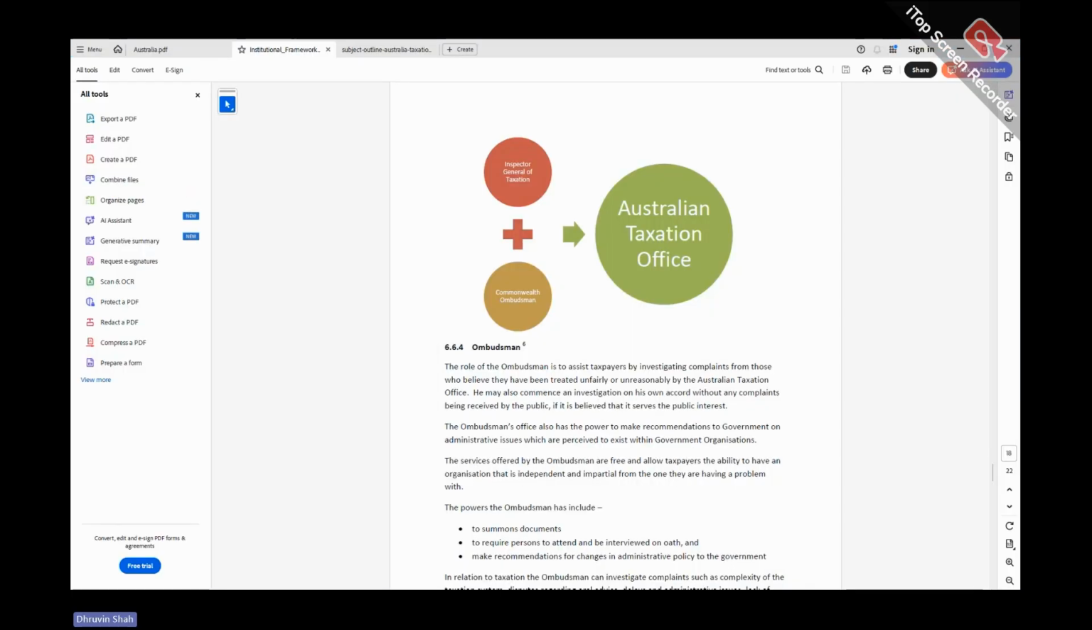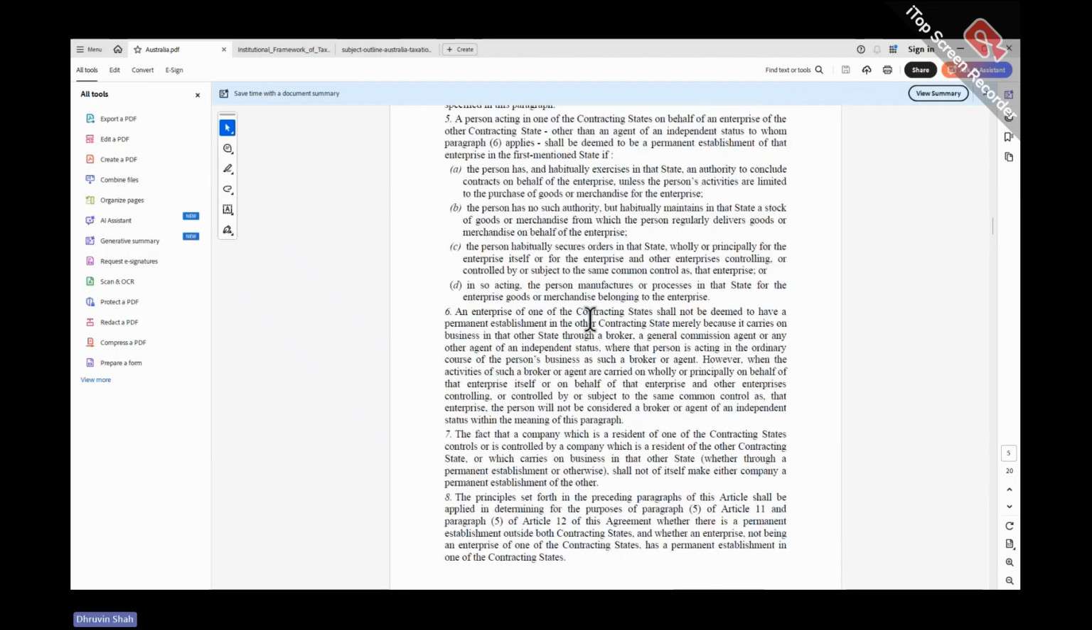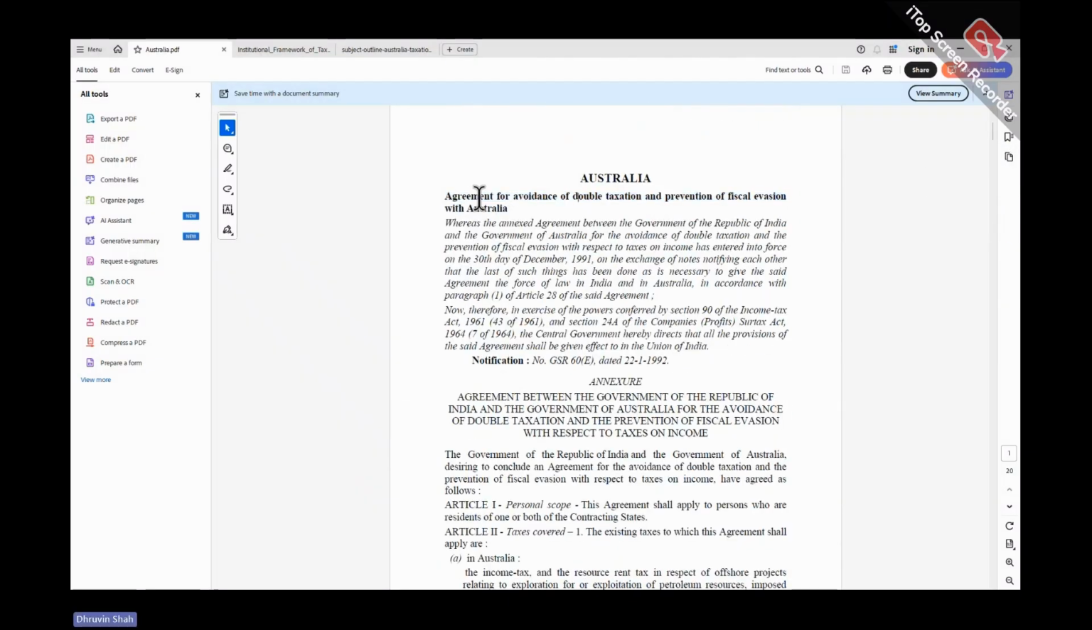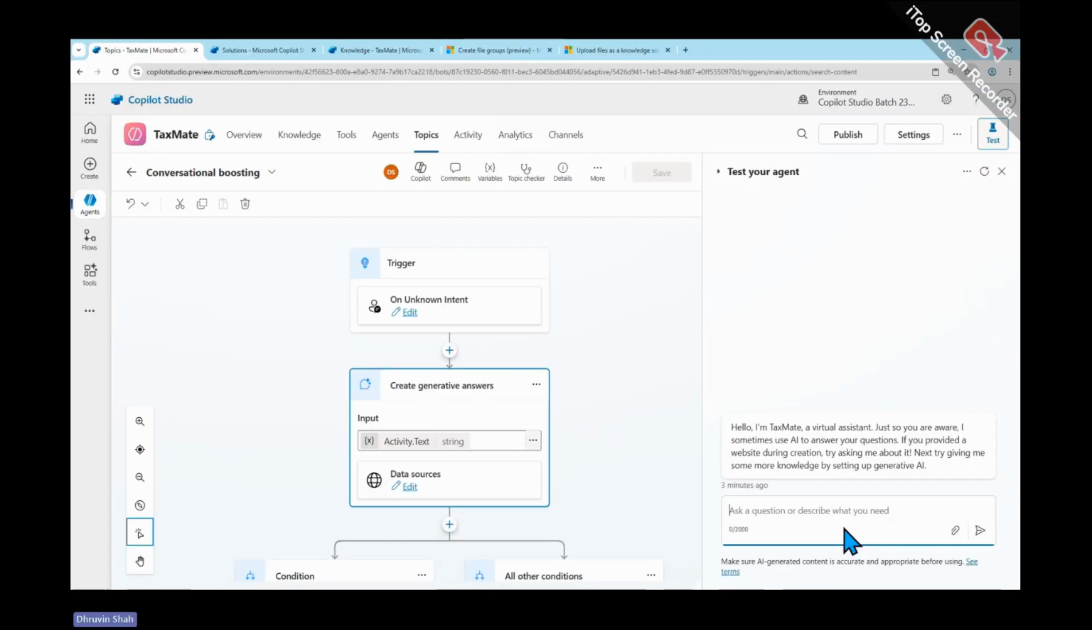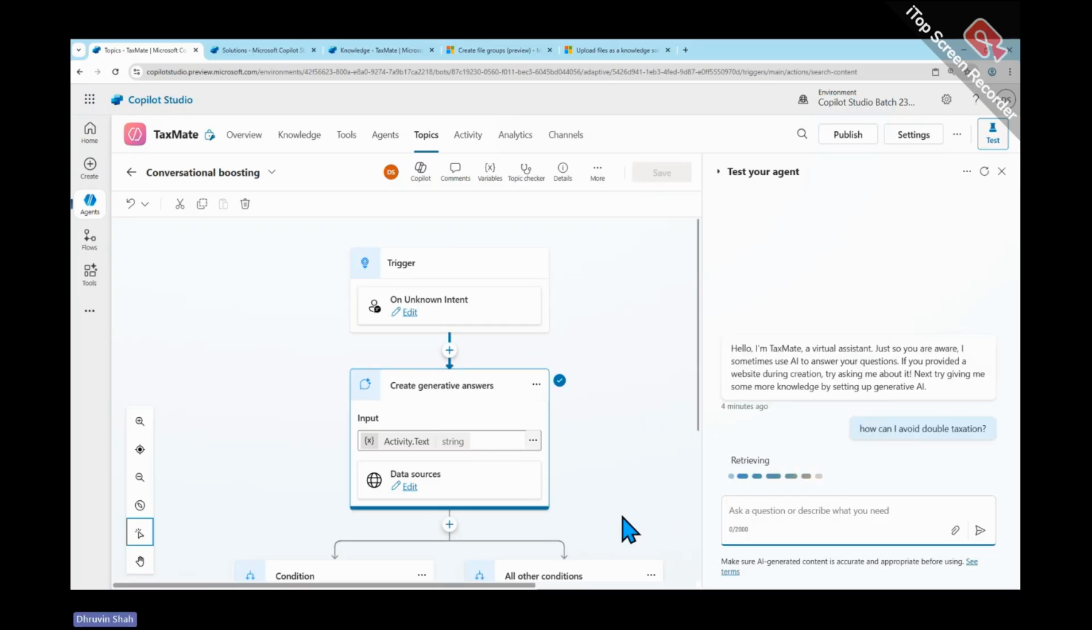Let me just open up my PDF and see what kind of question I can ask here. This is what I have: agreement of double taxation and prevention with Australia. So maybe I'm just asking one question here: how can I avoid double taxation? Let's see how it will behave, and whether it is able to answer or not.